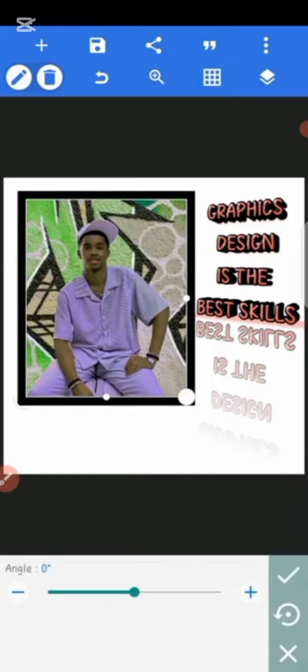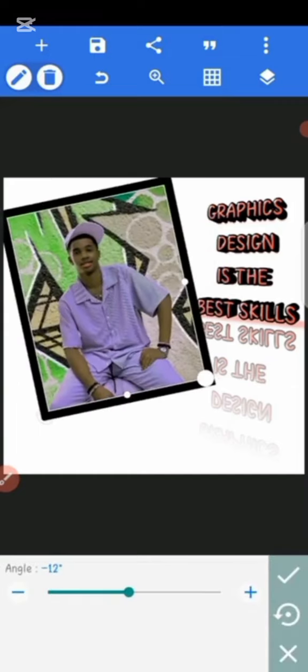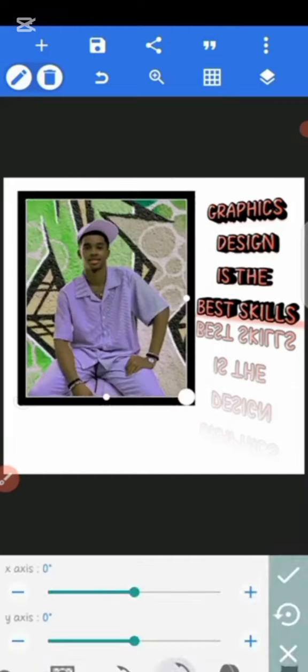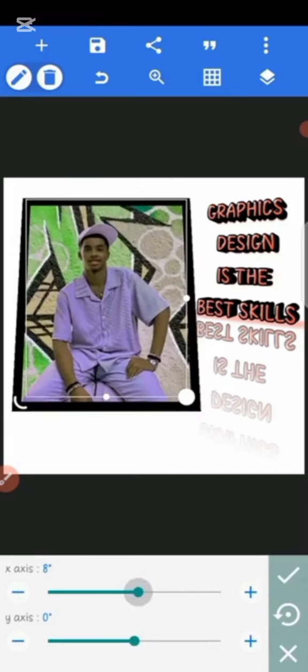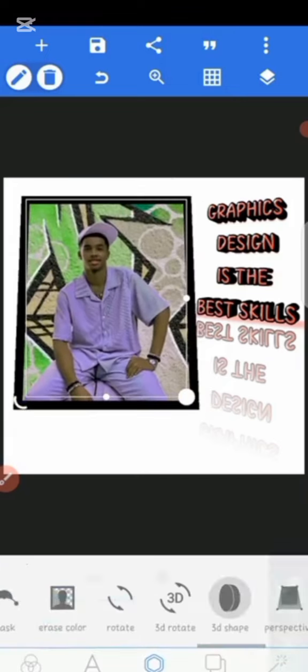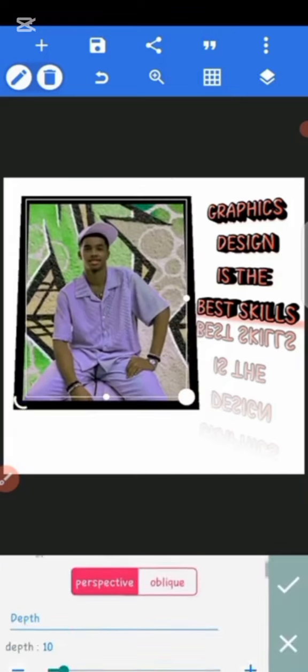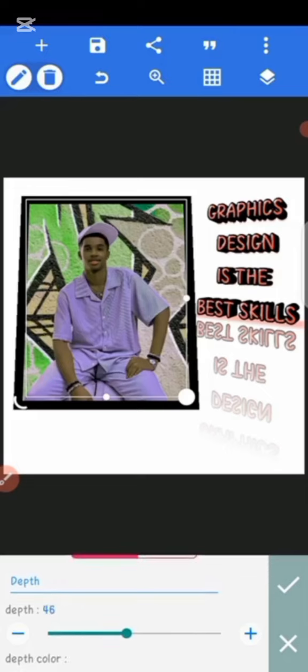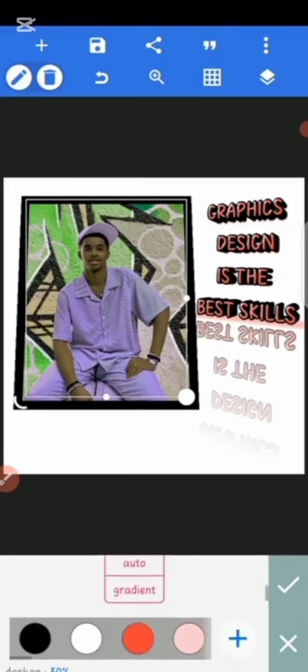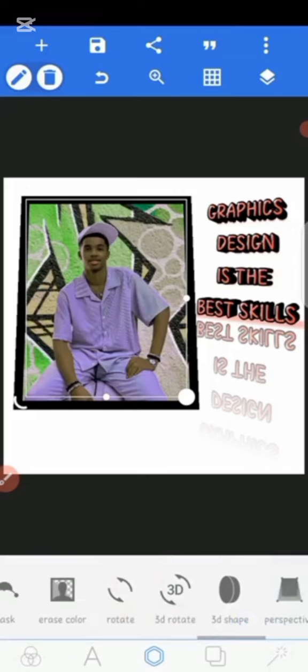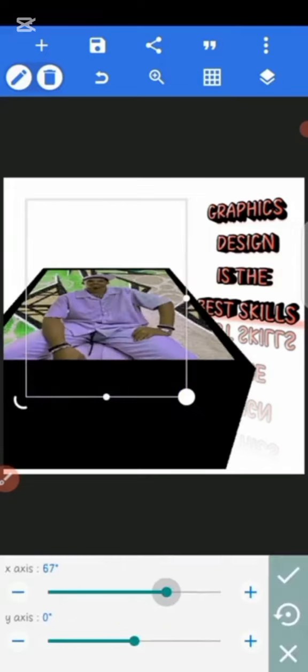So we have the rotate. Let's rotate this, something like this. We have 3D rotate too. You can make it in a 3D way by putting it in 3D shape, giving it depth. Okay, color. Let the color be red also. Now let's do 3D shape. See.